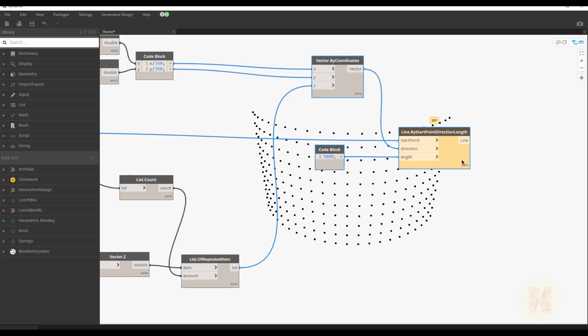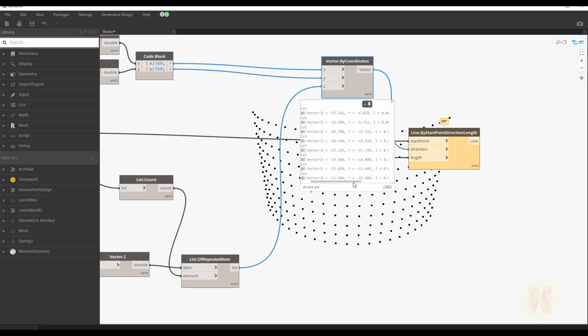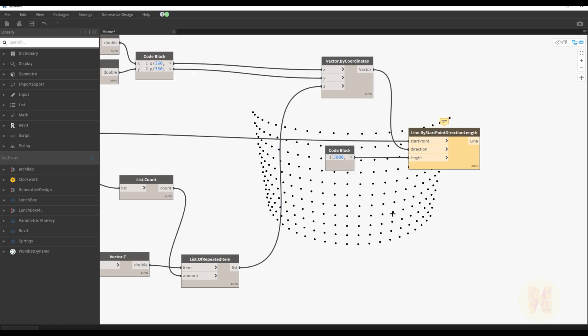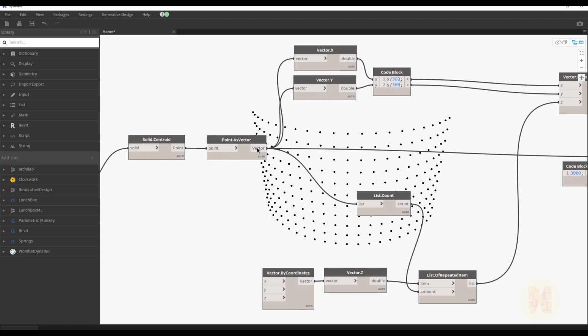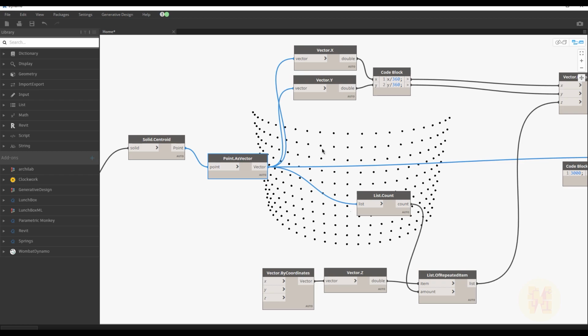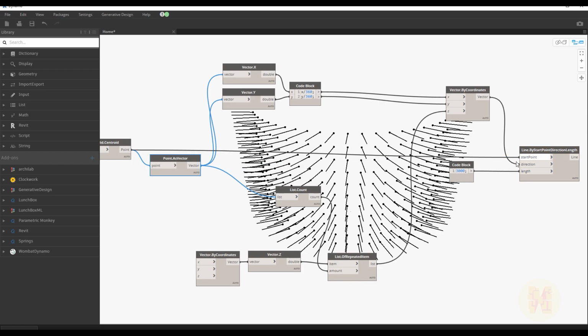Let me place it somewhere here. We did it, and now as you can see, here is the X direction, here is the Y direction, here is the Z direction, and here is the length. Let's see what's going on. Let's read it. As you can see here, the geometry is a vector. This is my mistake. I need to connect a point, not a vector, to the start position. Let's connect the point to the start position.